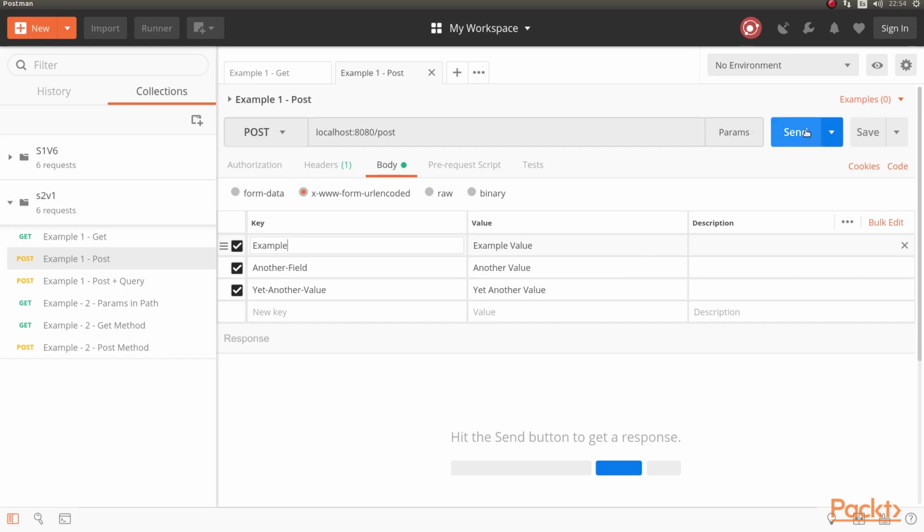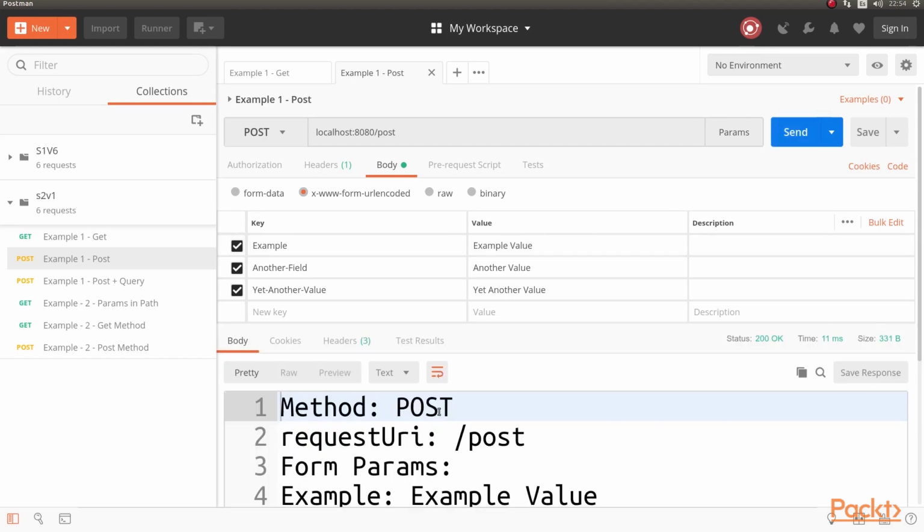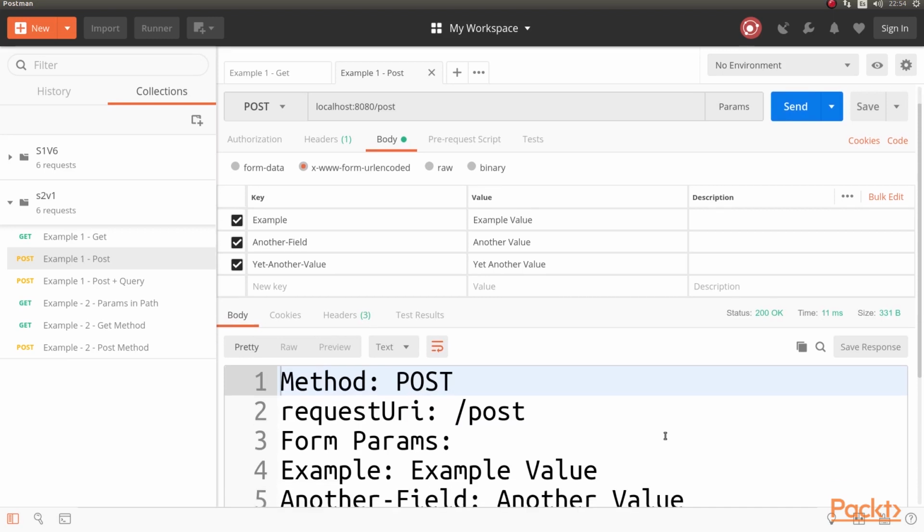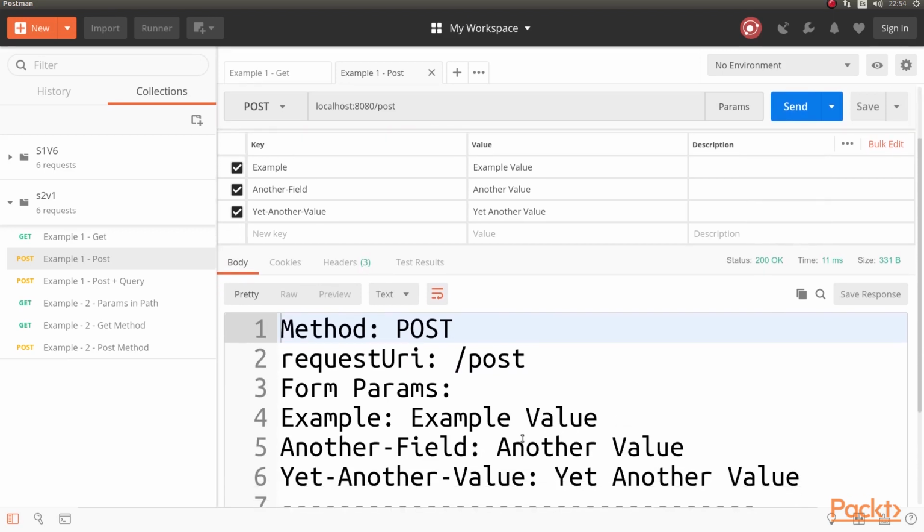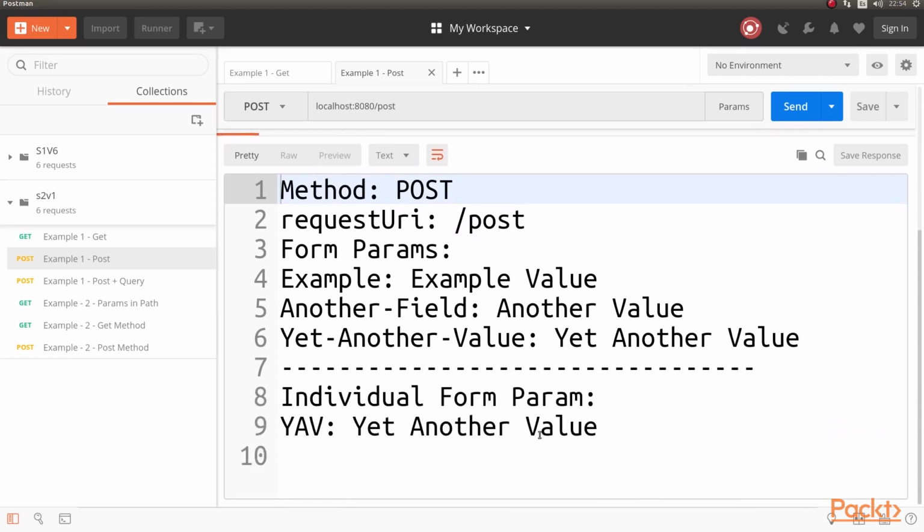So let's see how it goes. We have the method, which is POST, the request URI, which is /post, and the form parameters, which are example value, another field, another value, yet another value. And we have the individual form parameter, which is "yet another value" there.